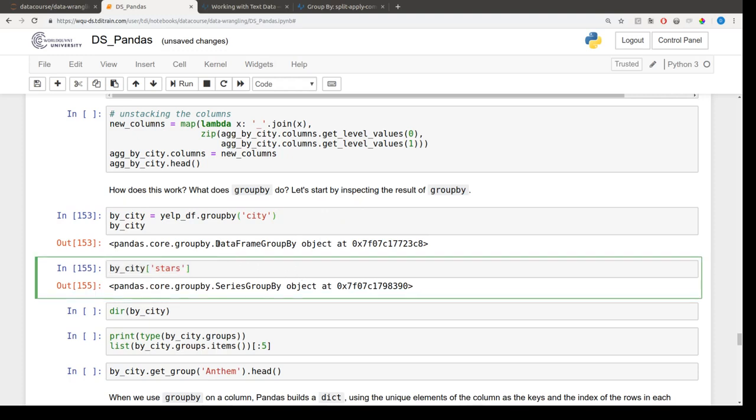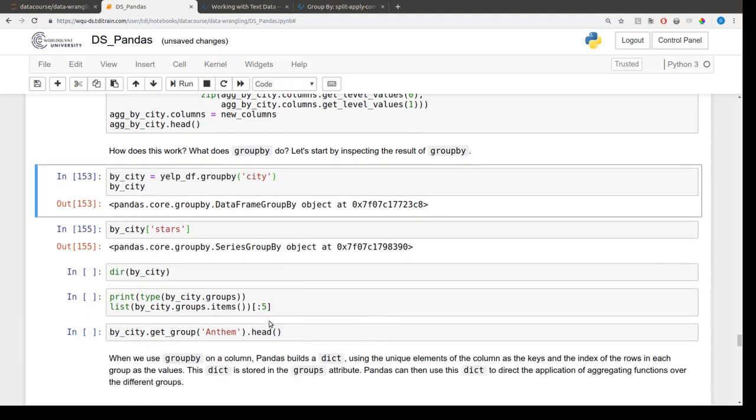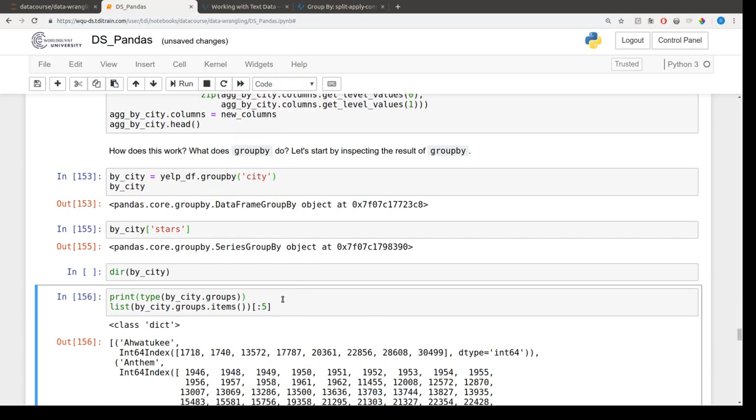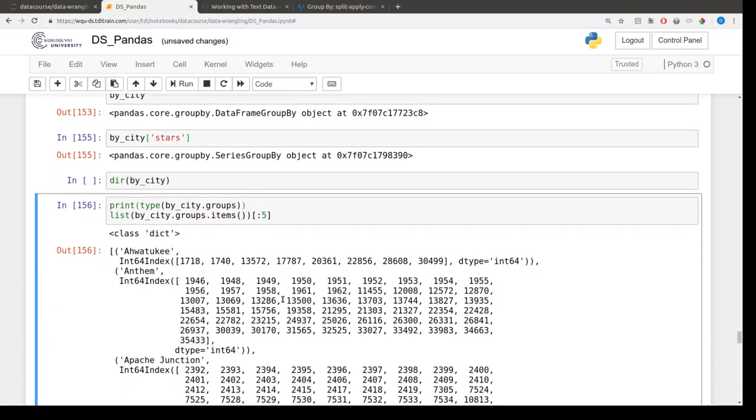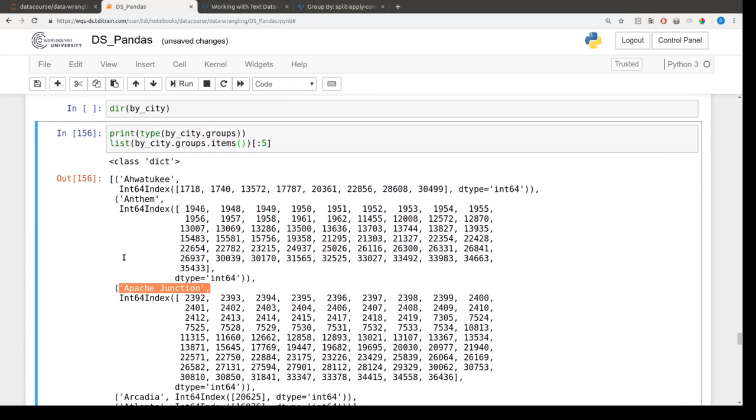What's the internal structure of this group by object? How does it operate? The group by object is essentially a dictionary. So the group by object has a groups attribute, which we can see is a dictionary. If we inspect the items of that dictionary, we find that the keys correspond with the unique values of the field that we grouped by. In this case, the city names.